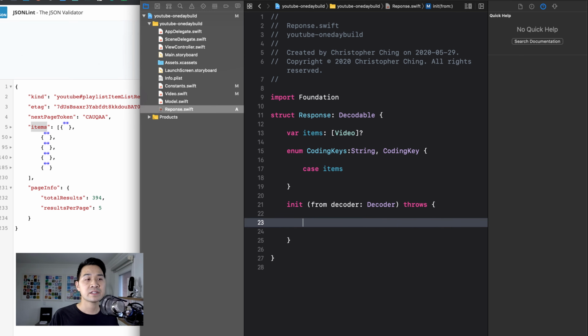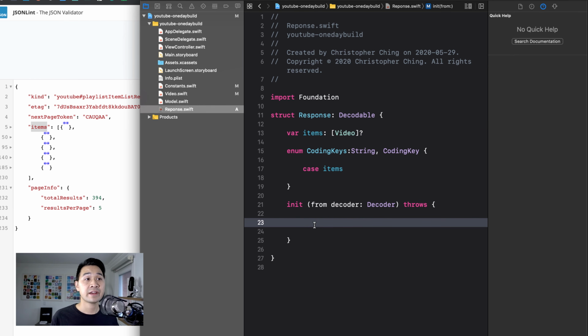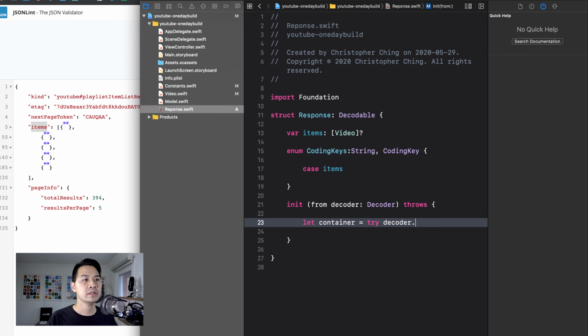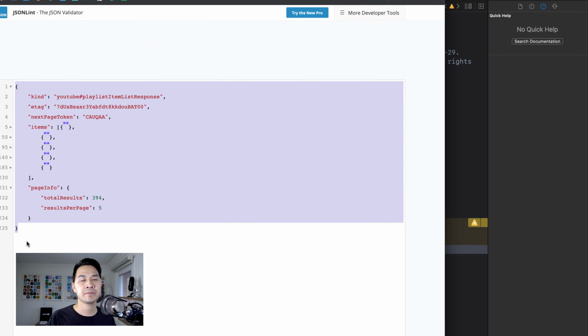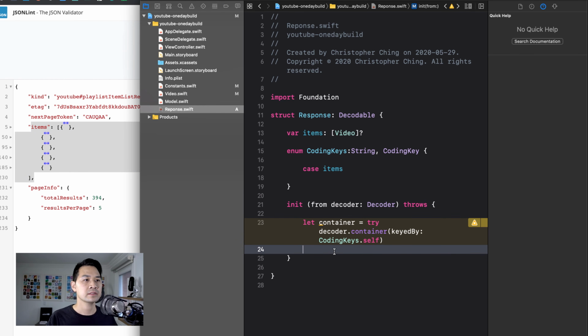And in here, we're going to specify the instructions on how to parse the items. Now these instructions are very simple. First, let's get the container. So let container equal try decoder.container, don't forget the try keyword, keyed by CodingKeys.self. And that's going to give us this container right here. And we already have access to the items key. Right? That's going to be simple.